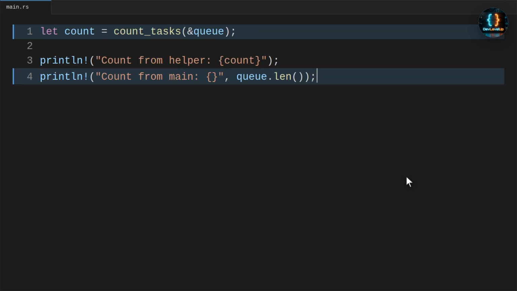Let's break down the result. The helper sees the same 3 items, but it only borrows them temporarily. After that borrow ends, main still owns the vector and can read its length again.